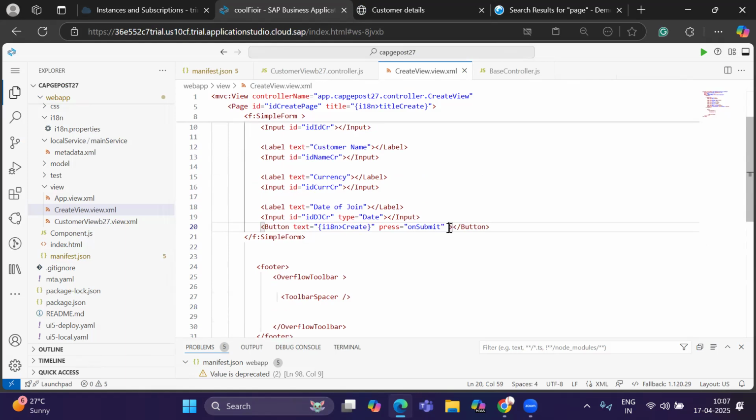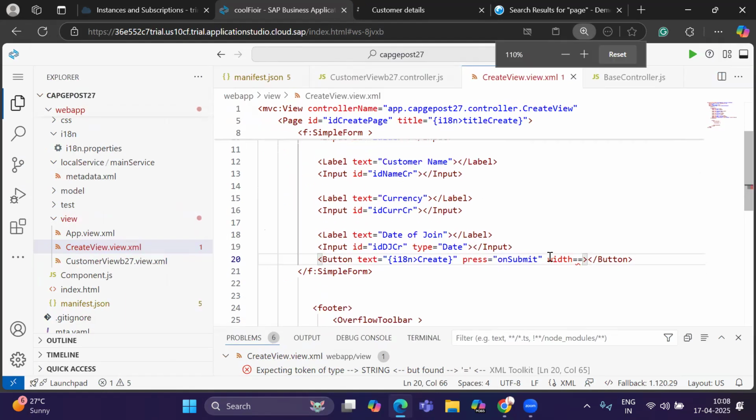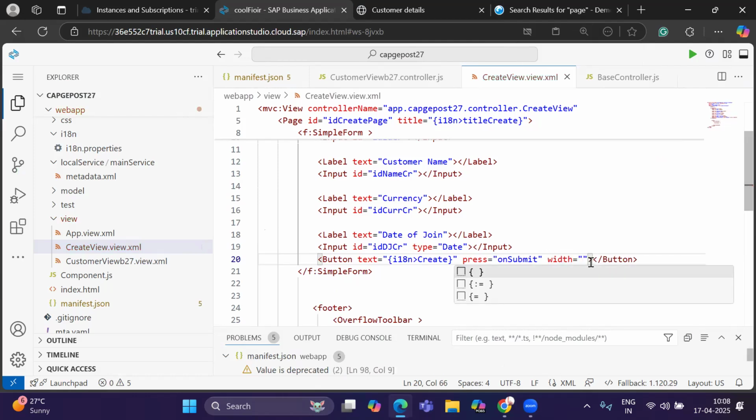And now I'm going to also pass it the... I just forgot what I was supposed to do with the button. Okay, the pixels of it. So the width equals 80 pixels.